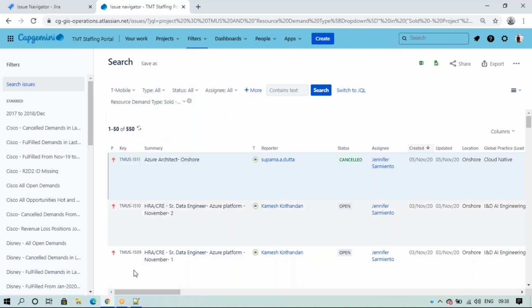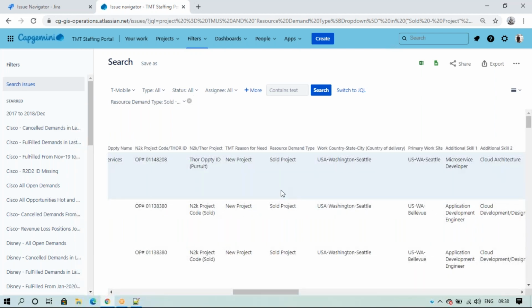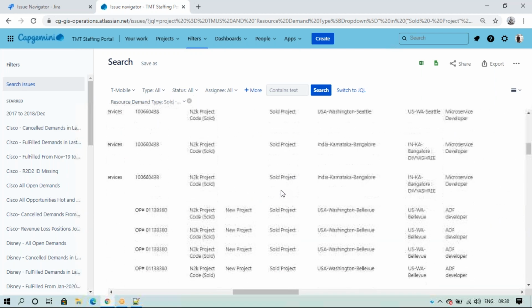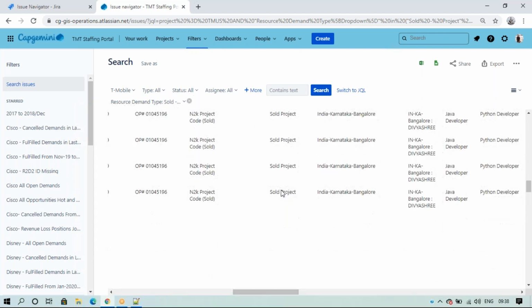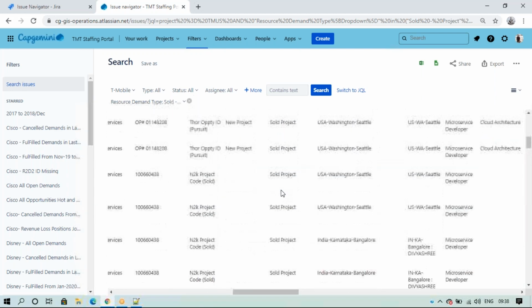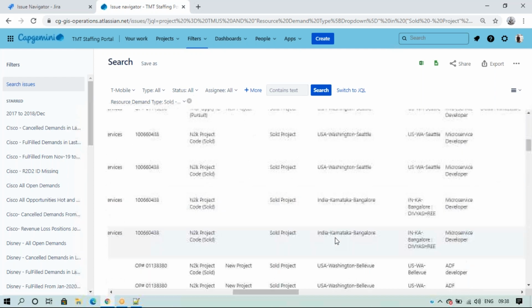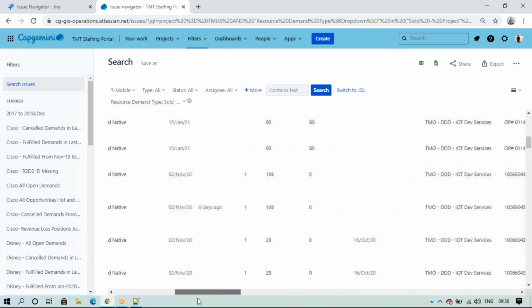So 550. This is in T-Mobile. If I move this to the right side, see, everything is a sold project. And in that, suppose I have work country, state, city. I want very many options here, and I want only Karnataka, Bangalore.